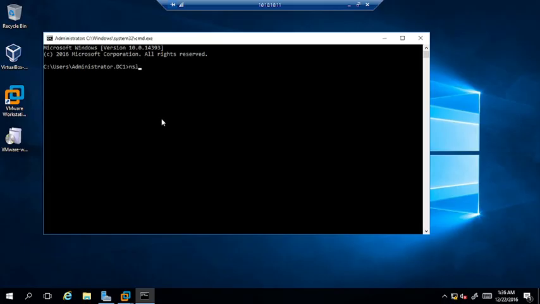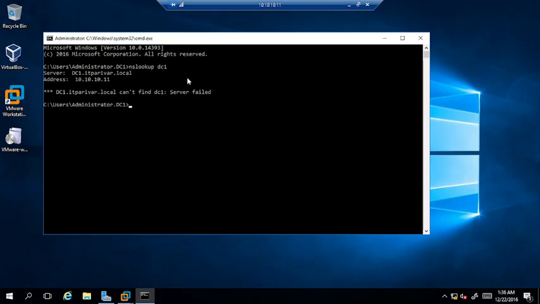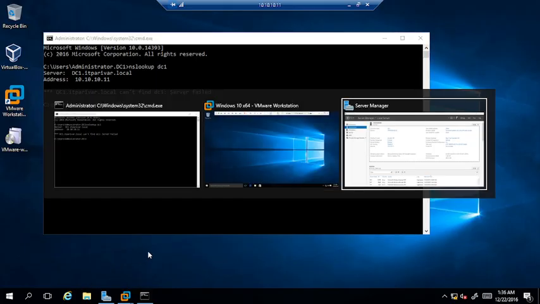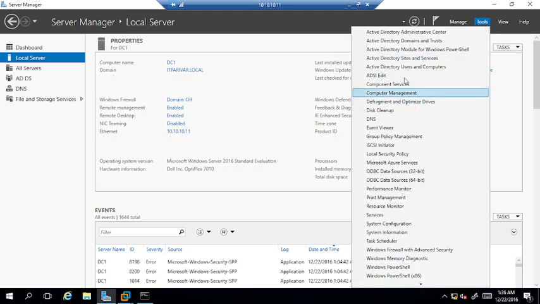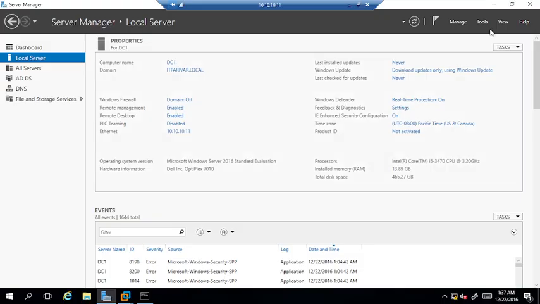So you need to do nslookup, and as my DC name is DC1, I'm going to do nslookup to DC1. Here you can see it is saying dc1.itparivar.local can't find DC1. I was trying to show you one thing, which is why I was initially trying to open Active Directory Users and Computers. Let me reopen this.